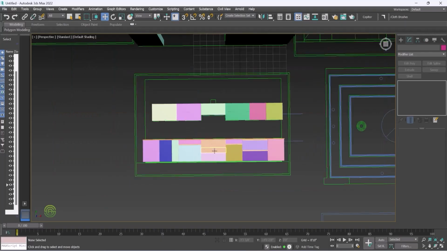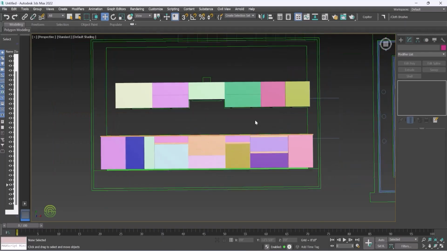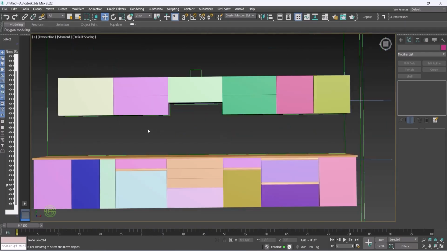So like this, we have to make the kitchen cabinet, guys. Till here, try this out, guys. We'll continue the class in the next few minutes. Thank you.